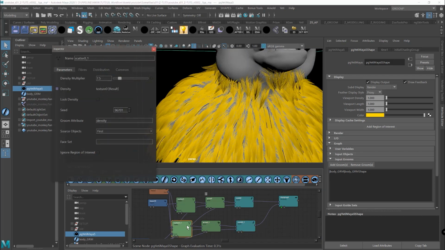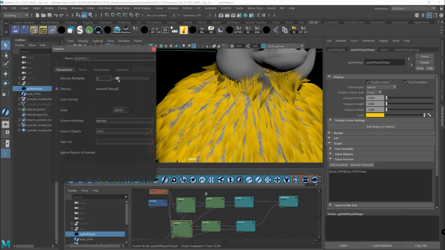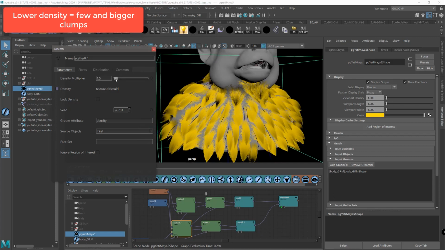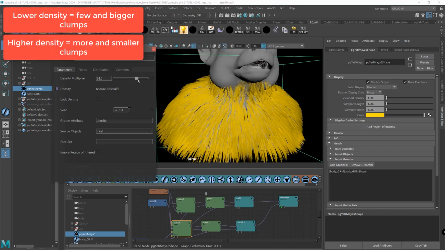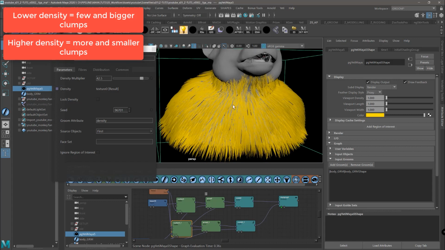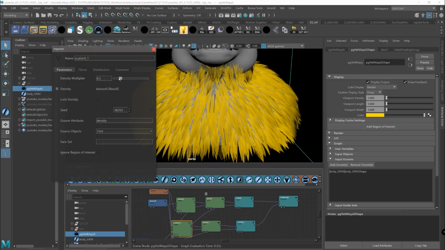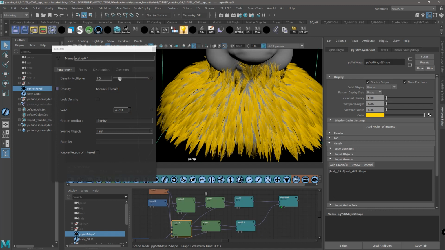So that means that if we change the density of the scatter node, we're going to have a lower amount of bigger clumps if we set the density multiplier to a lower value. But if we push the density multiplier, we can see that we are going to have a high amount of clumps, and these are going to be smaller. So for now we want to create the bigger clumps, so we can set them to this value, maybe just a bit less.